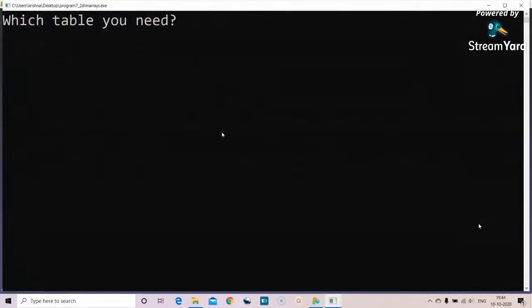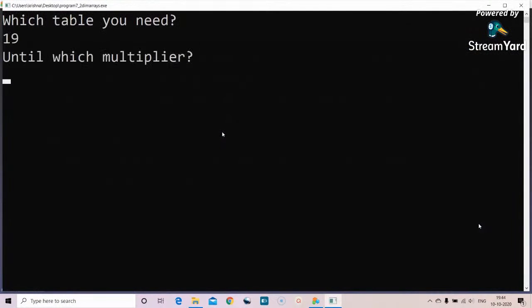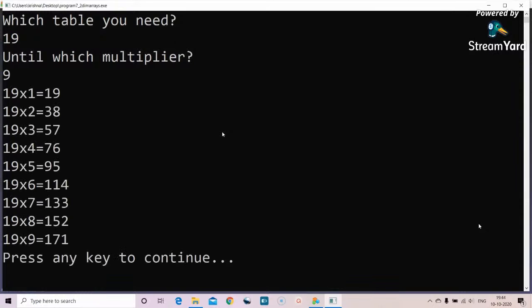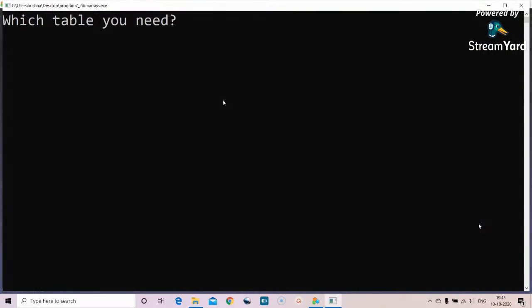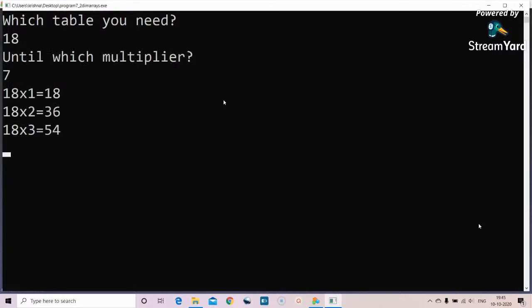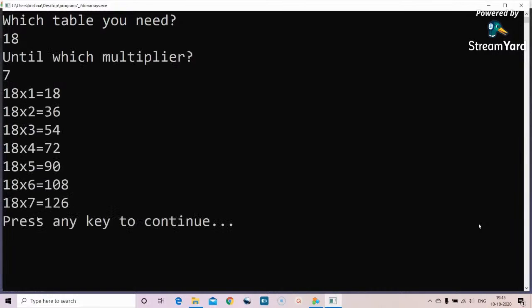I'm giving the 19th table and I want to print till 9. It is waiting after each line, right? So 19 1s, 19 2s, up to 19 9s prints. You can give a bigger number also if you want. Let us say 200, if you want to see it even slower. Like this we can see.